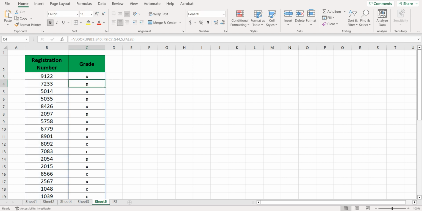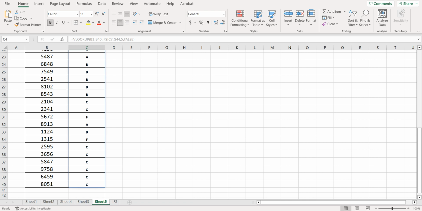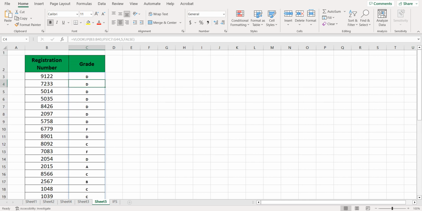So now you can see all the grades have been populated for the corresponding registration numbers. Okay, so let's now see or match if each of the registration numbers is matching with the grade. So randomly we are going to see 9122, which is grade D.